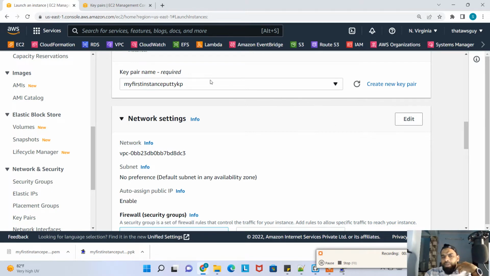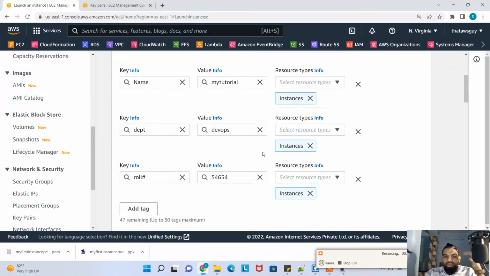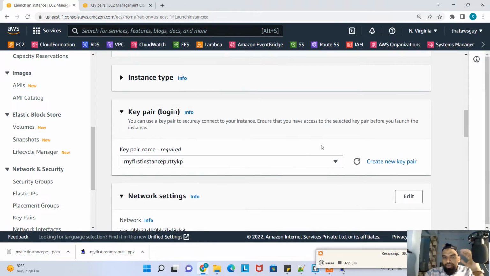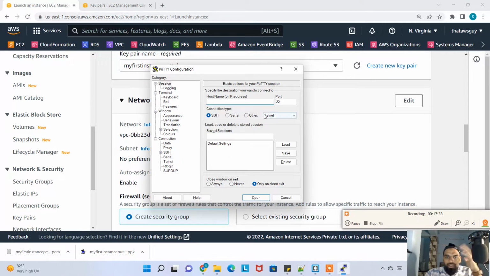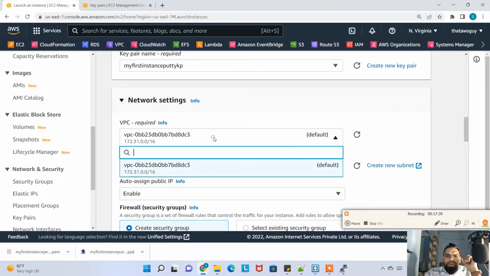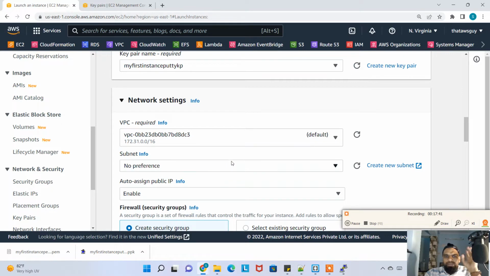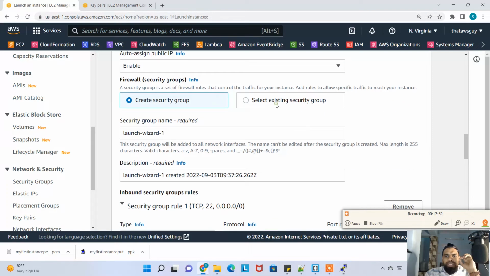So my key pair is putty. I'm going to connect to this instance, which I'm about to launch, using the PuTTY tool. Using the PuTTY tool means I'm talking about this tool. Cool. Now network settings, if you click on edit, we have only one VPC, I'll keep it as it is, and subnet, I don't want any preference, and auto-assign public IP, I'll keep it as enabled.